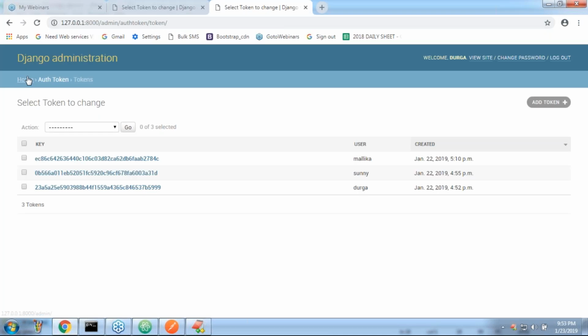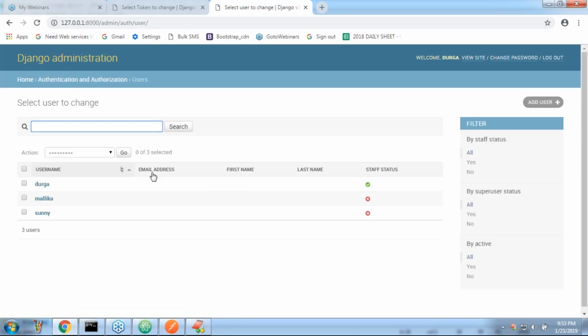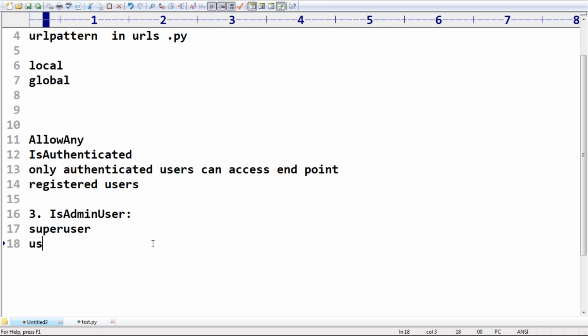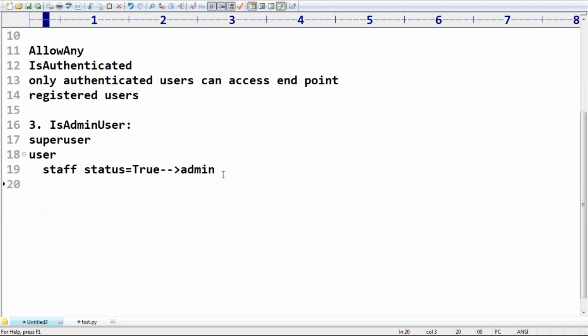Now, if I create a user, this person is a normal user. Remember this, a normal user. For this normal user, if we set the staff status to true, this person will become an admin person. Remember that this person will become an admin person. Next, for the super user, no one is required to give a status. Automatically, that person is more superior.